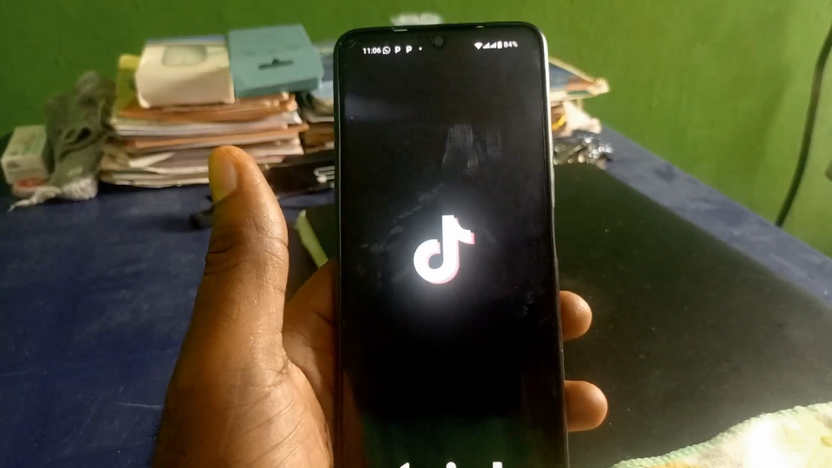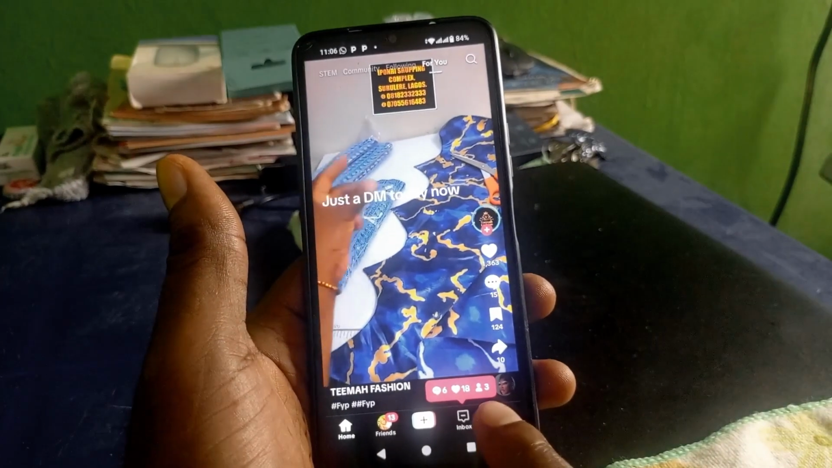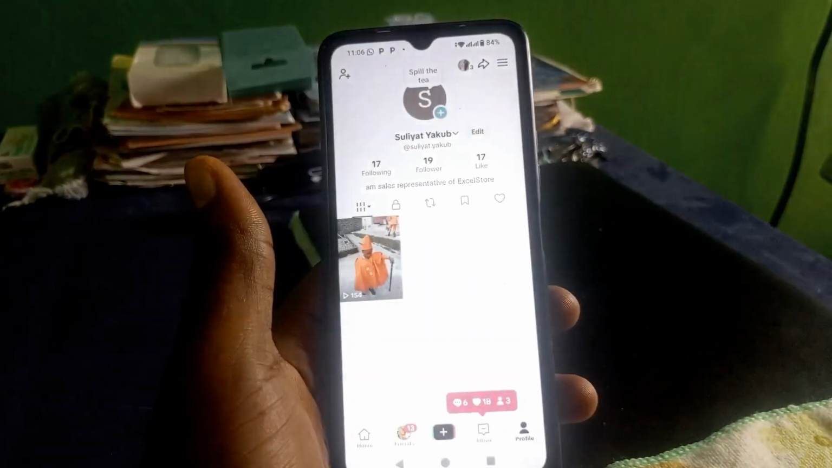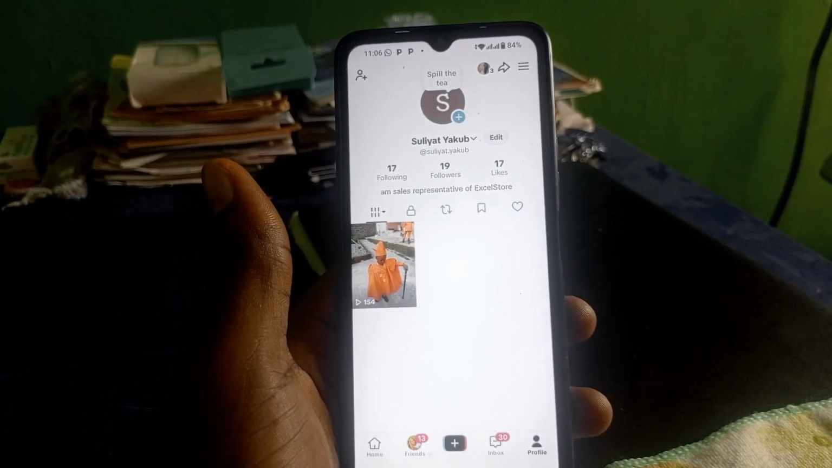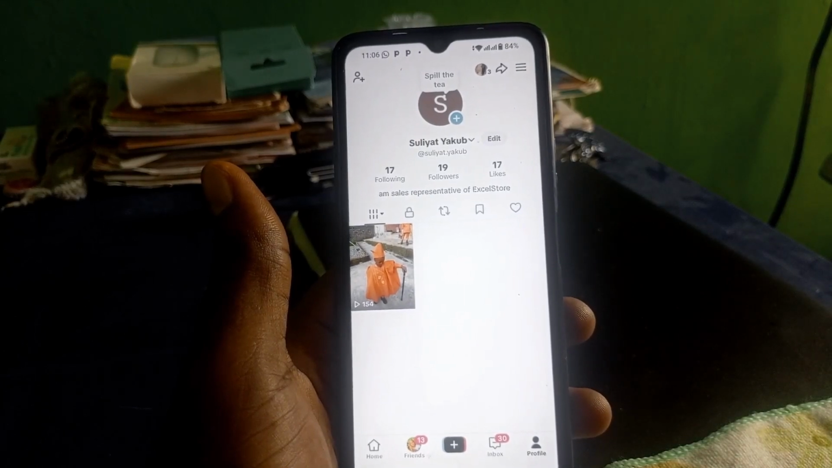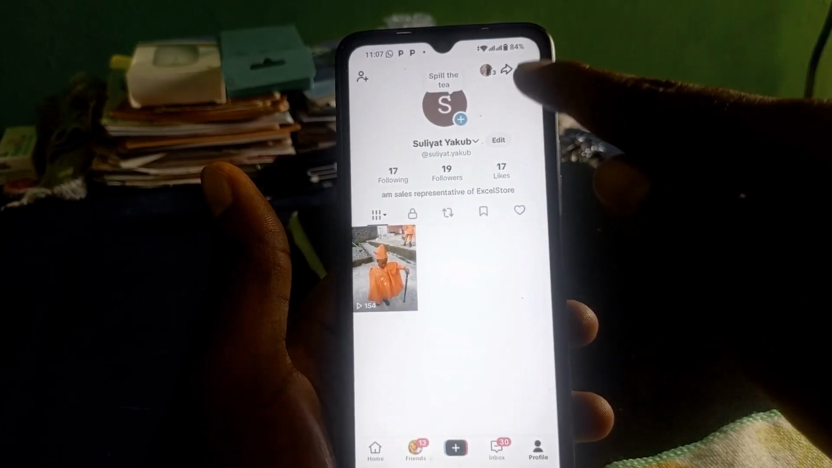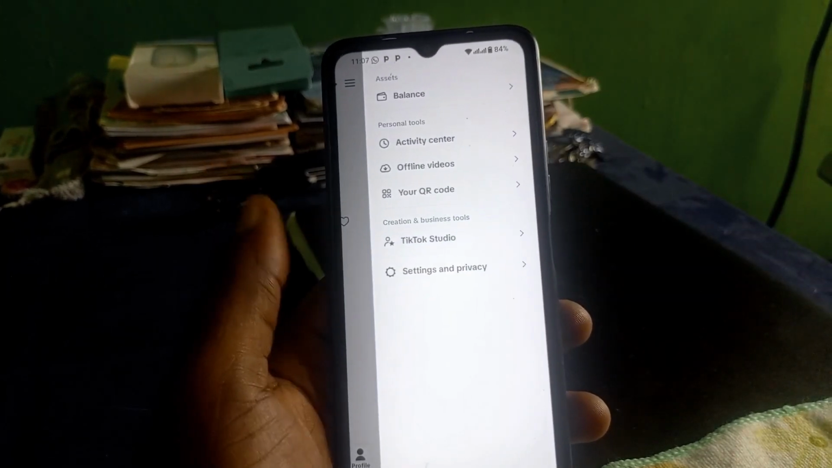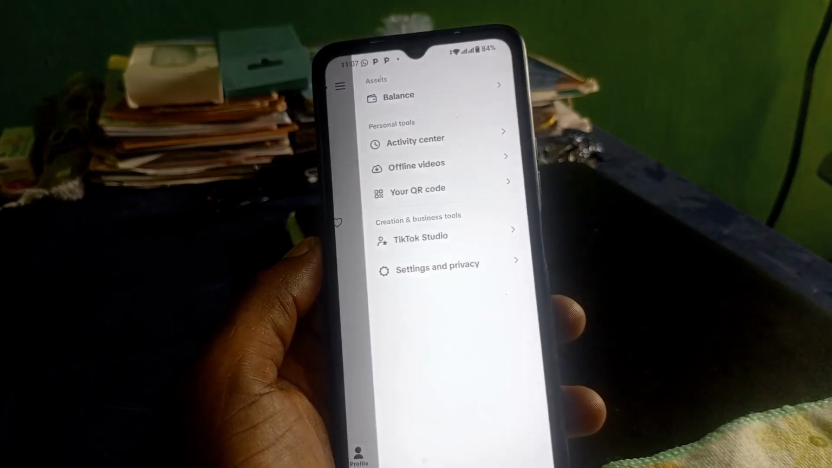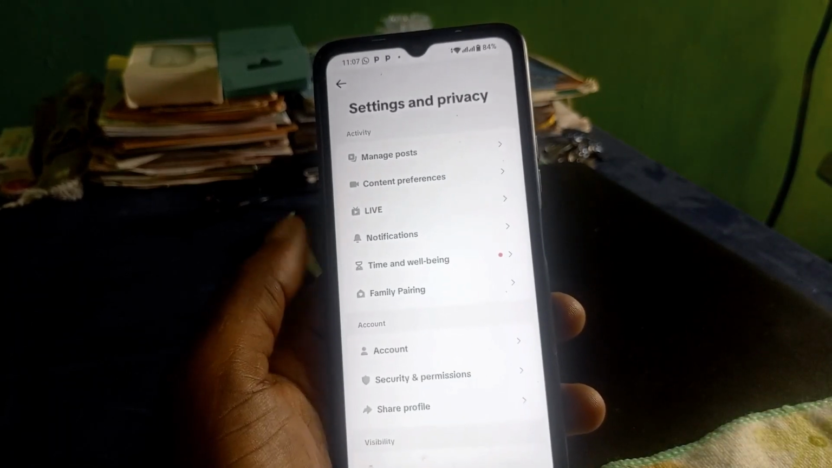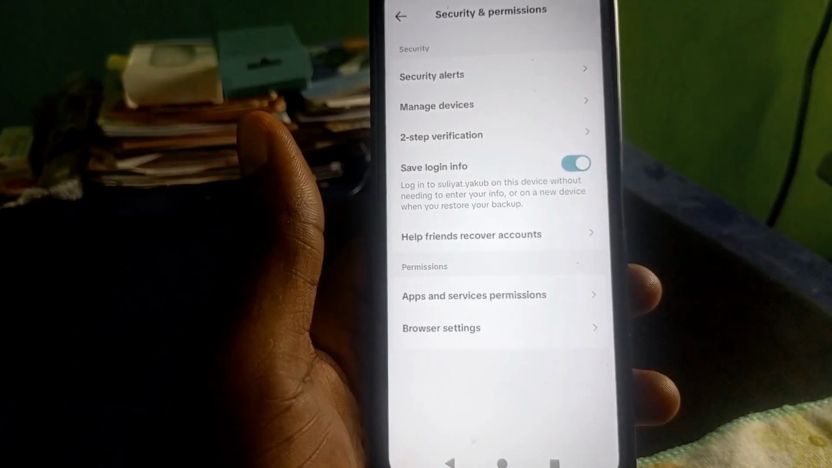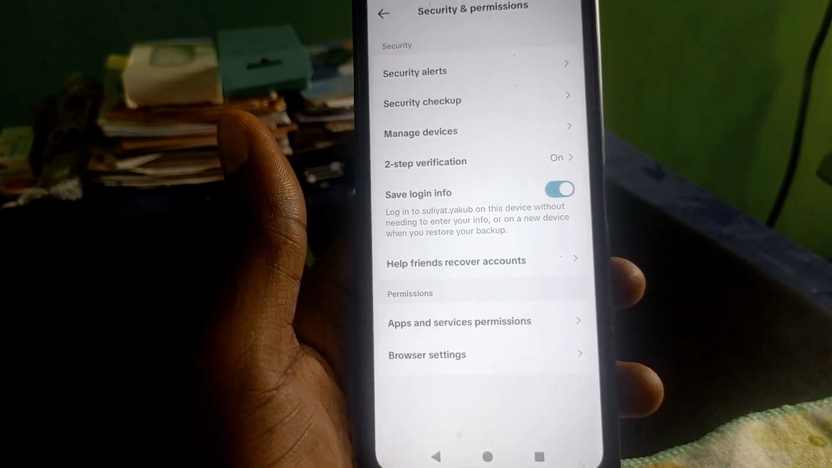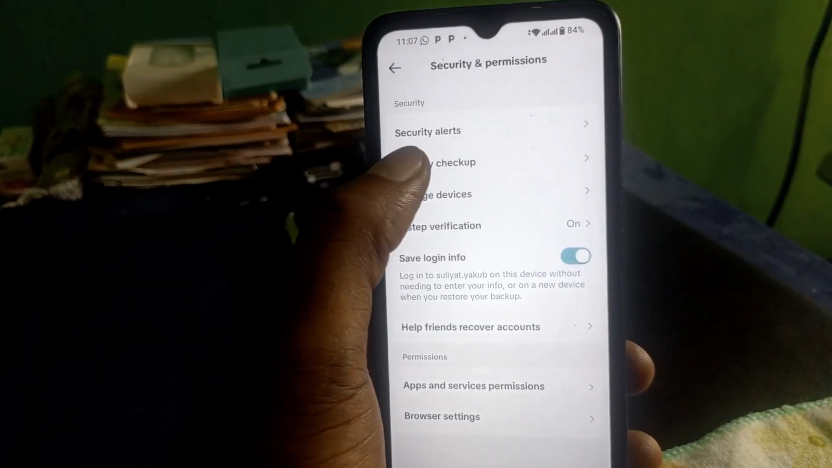Open up your TikTok app. The next thing you want to do is to go ahead and click on the profile. Then click on this three-line icon from the top. Click on this three-line icon. The next thing you want to do is to go ahead and click on settings and privacy. And the next thing you want to do right here is to go ahead and click on security and permission right here. And the next thing you want to do is to go ahead and click on security checkup.